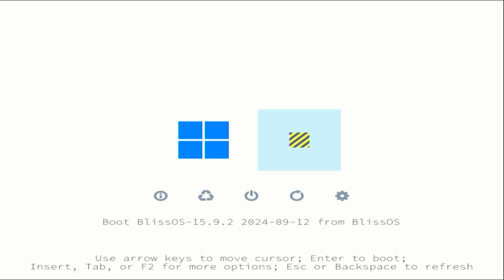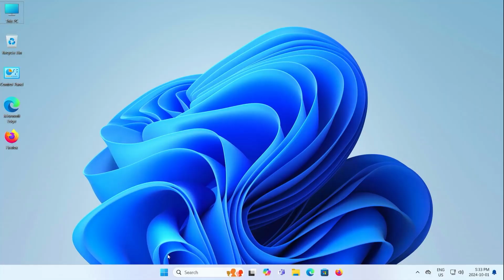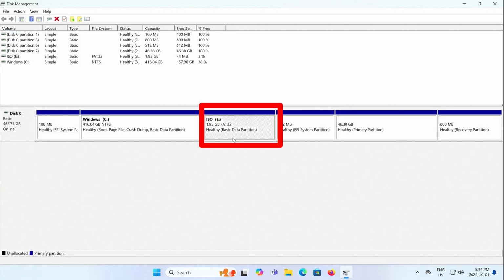Lastly, a final note about the ISO. Back in Windows, if I go into Disk Management, the E drive here, you may want to delete it, but you will likely run into an issue with actually booting into Bliss OS. So keep the E drive until you decide you no longer want to do a boot with it. So that's it. That's how you can install Bliss OS without a USB drive in a dual boot setup with Windows.